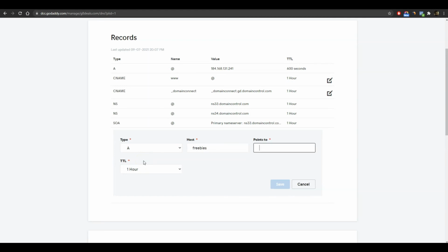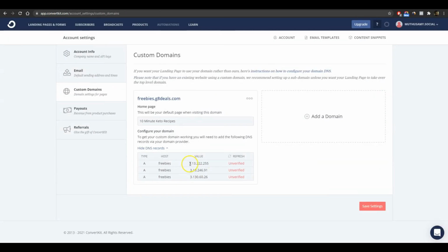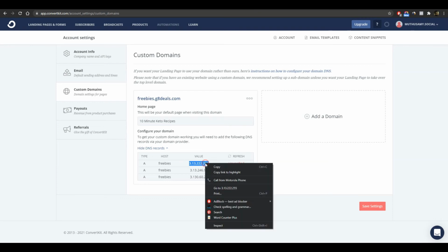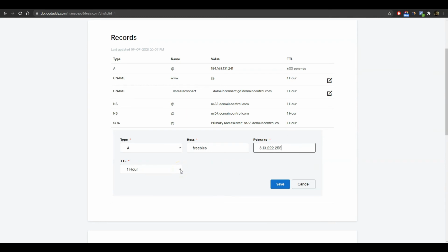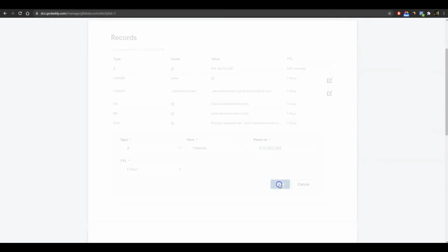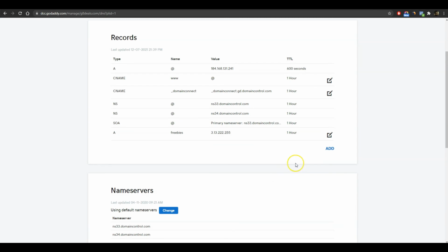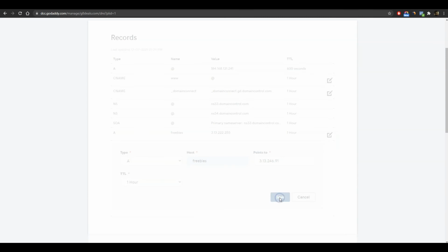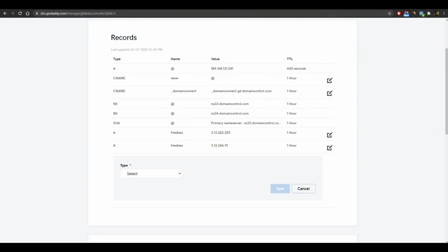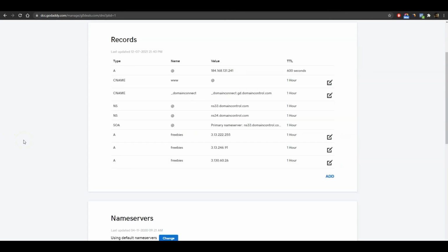So freebies is our subdomain name. In the IP address field, enter the IP address from ConvertKit. Let me copy the first one, paste it, and leave the TTL as it is. Click on save. Okay, so now we have added the first A record. Let's add 2 more records. Then click save.